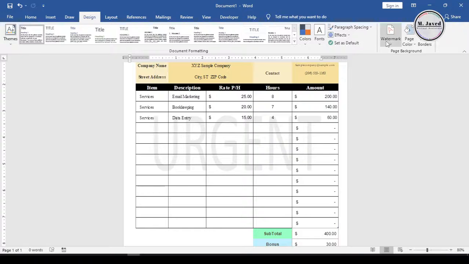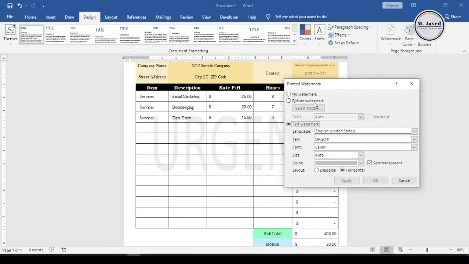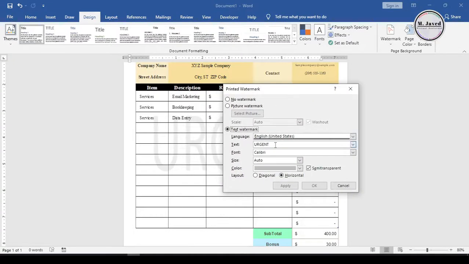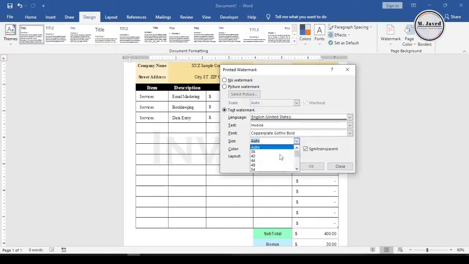So to change it, select the Customize Watermark option, which will open a small window where we can make changes according to our need. Regarding the text watermark, we can change its language, text, font, size, color, etc.